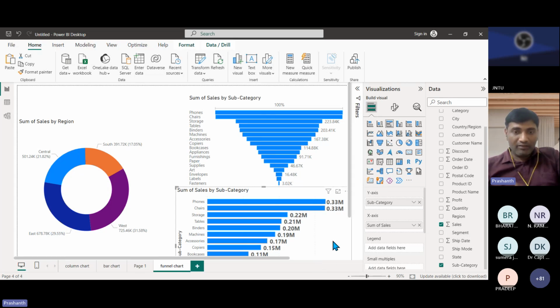But remember, a visual in page 1 and a visual in page 2 are standalone. They don't talk to each other. But different visuals in the same page, they talk to each other.